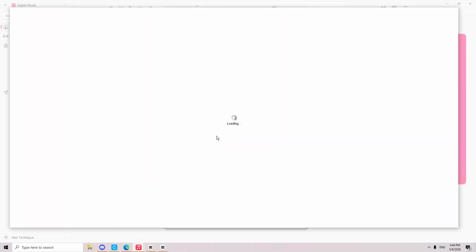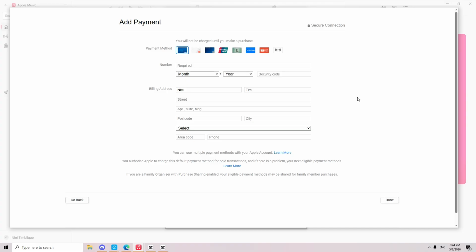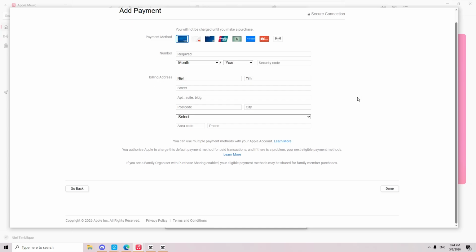After that, enter your payment details to activate the trial. Again, you won't be charged until the trial period ends. Once everything's confirmed, click done and you'll get full access to Apple Music's songs, playlists, and features right away. Quick tip, set a reminder before the trial expires if you don't want the subscription to renew automatically. And that's it, you have access to Apple Music for free during the trial period.